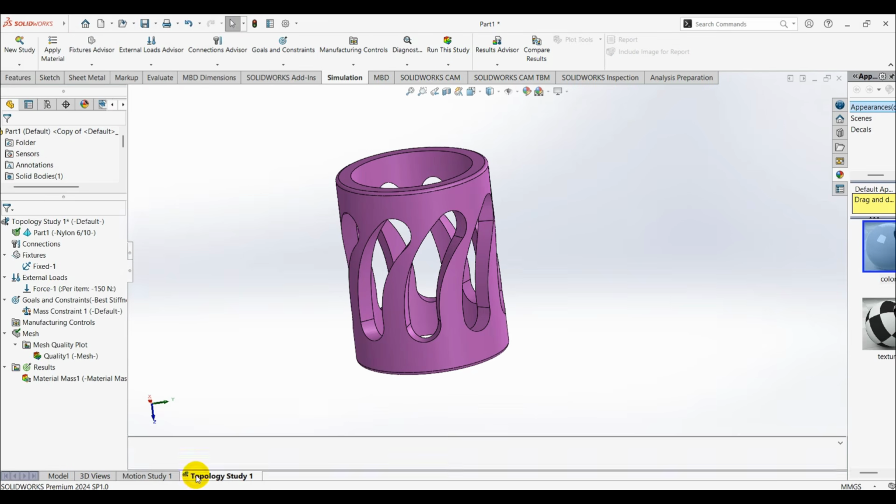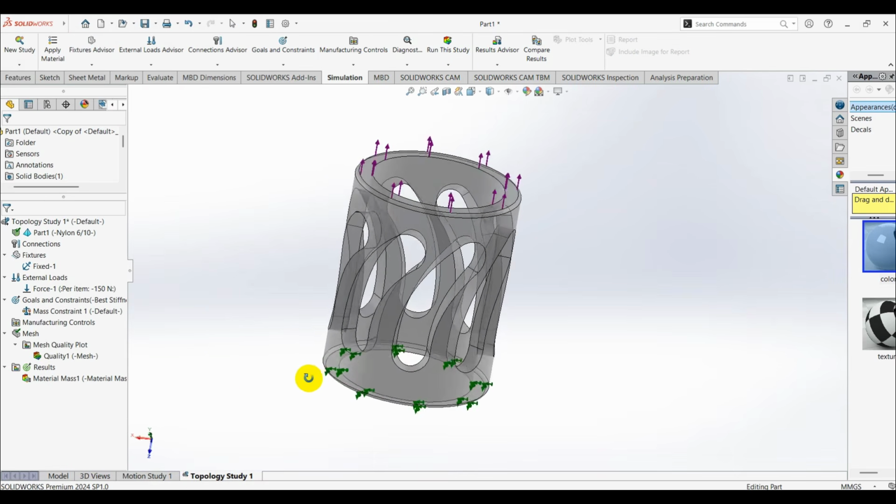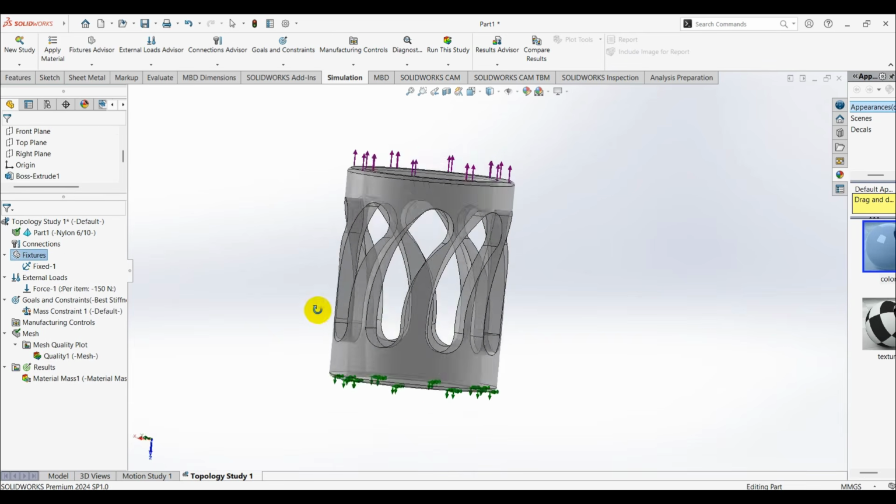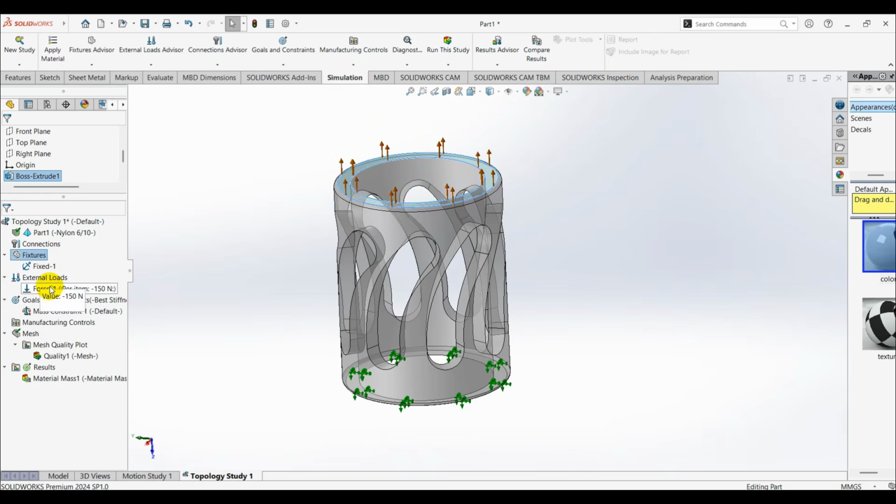Then move to the simulation study where we applied the topology optimization already. Here you can see I defined the fixed supports and load application directions where this component is practically simulated in real-time conditions. Our goal is to reduce the mass, so I defined the constraints here for mass.